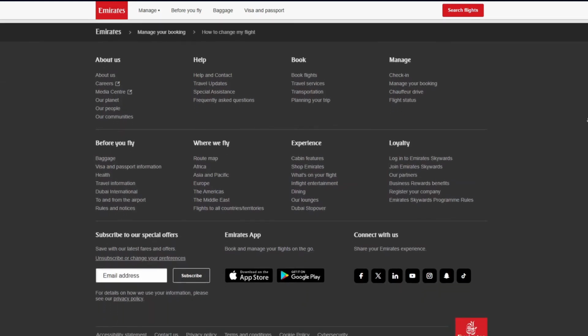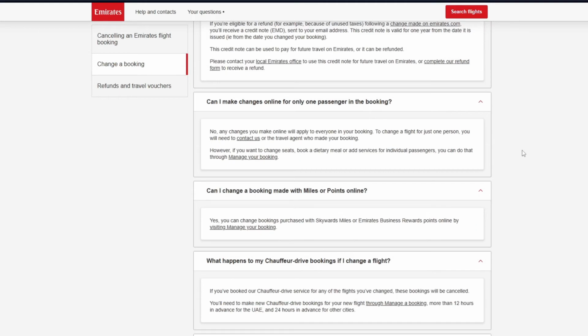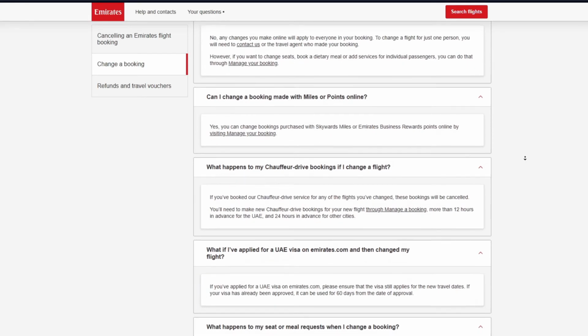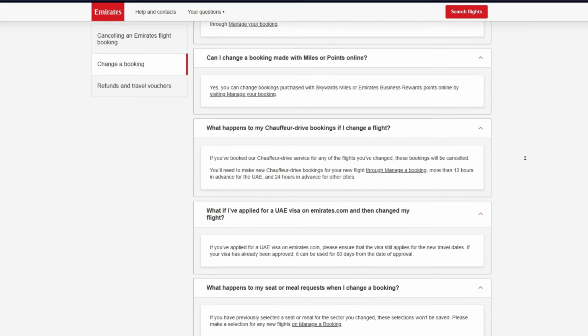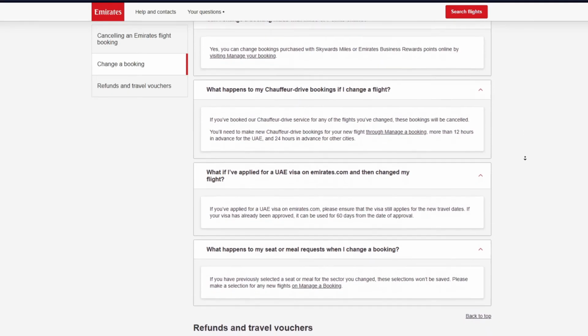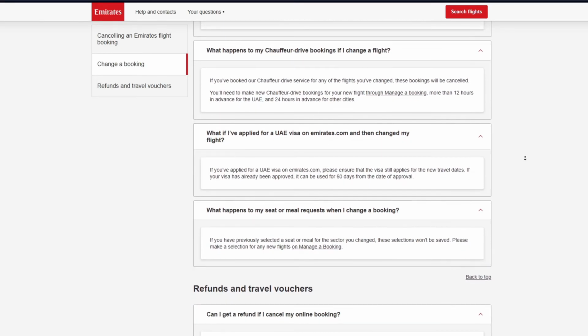Flexible and premium fares often allow free changes, while economy tickets may have some restrictions. You also want to change your flight in advance. Last-minute changes can be more expensive than normal. You want to look for waivers. During special circumstances, weather, COVID-19, etc., Emirates sometimes offers free waivers.